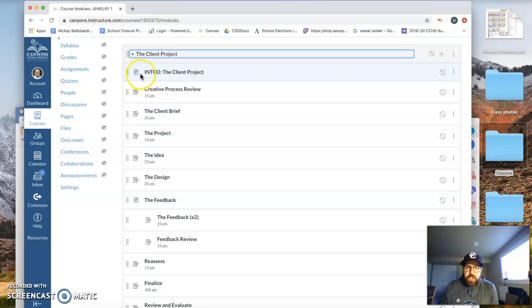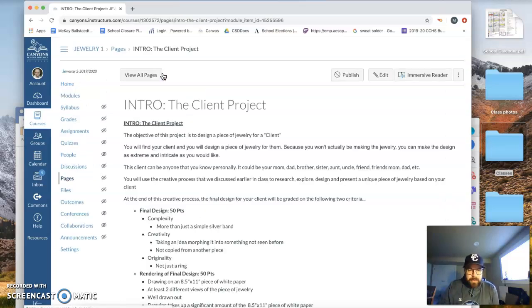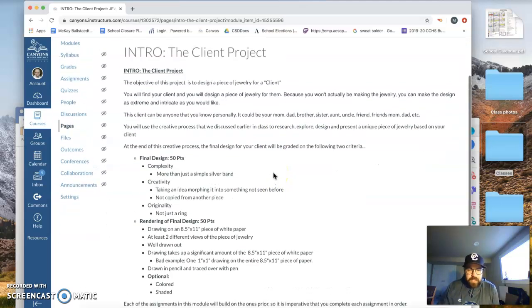What you're going to do is you're going to find a client. Okay? It could be your mom, your dad, your brother, your sister, your best friend, your enemy, whomever you want. You will find a client and you'll go into the intro. This will explain everything. You're going to find a client and you're going to design a piece of jewelry for them through the creative process. Okay, this is the creative process that we learned at the beginning of this semester.